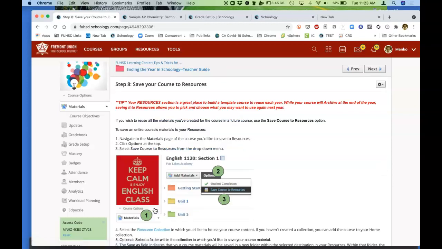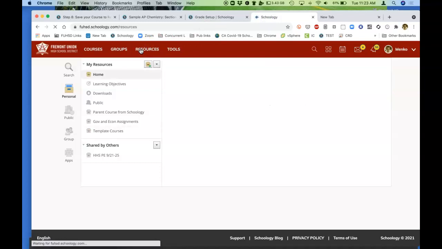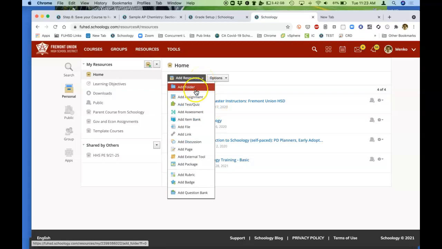So what I did first, before I went to my course and saved it, is I went to my Schoology resources at the top. If you click on resources, you'll know that, if you've used them before, you have a home folder or file box, and then you can make folders inside of those. And I started creating courses, or saving courses, inside folders that way. And you could certainly just add a folder here, for example, in my case, this chemistry course.